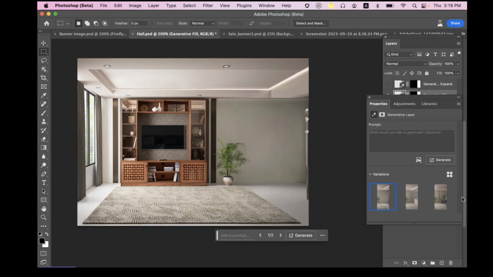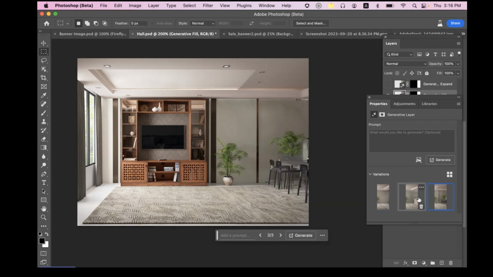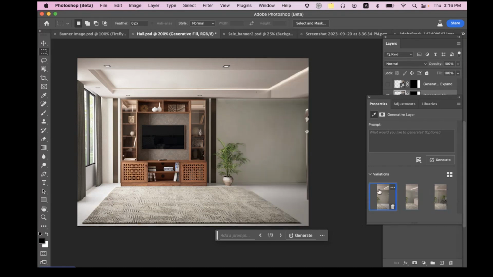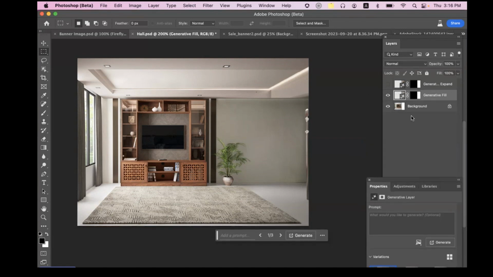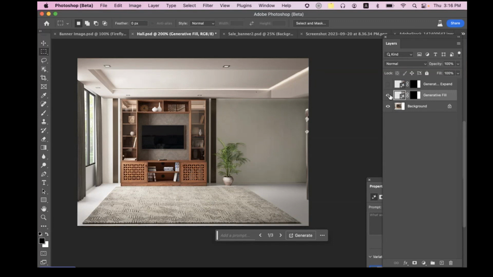And now you can see it has added this part of the carpet as well. Here I see a couple of other variations. Maybe this one is not looking right. This one is much better, right? So here you can see this was the original image. The carpet was half, but now I can see the entire carpet has been completed.